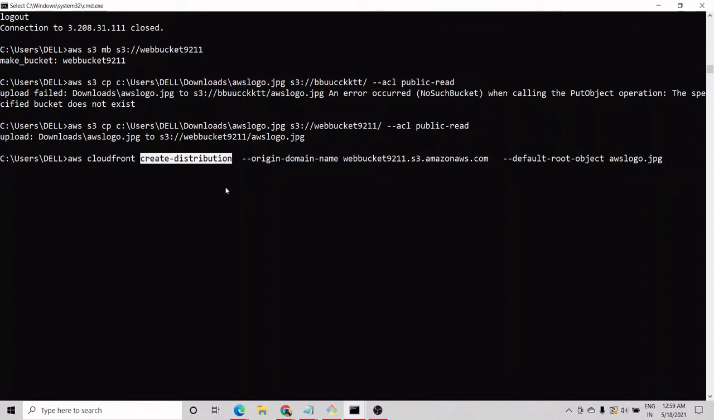Create distribution. We can get all these things from the help command, AWS help and AWS CloudFront help, and wherever we need help, we will just put the command and add help. It will give us the options that it is supporting. So for that we have to provide the origin domain name. That means as we want to host our objects from S3, we will give the S3 bucket name, that is web bucket 9211 and S3, and this is the way to give the bucket name.